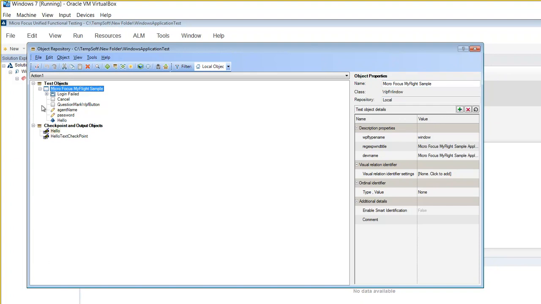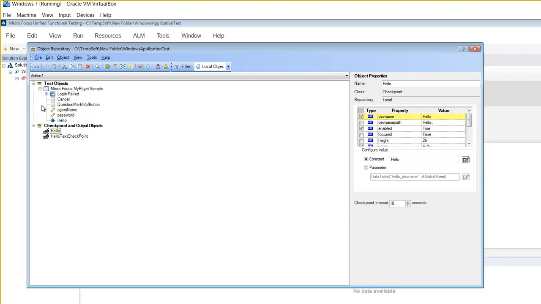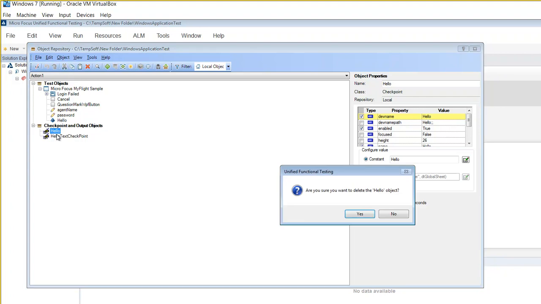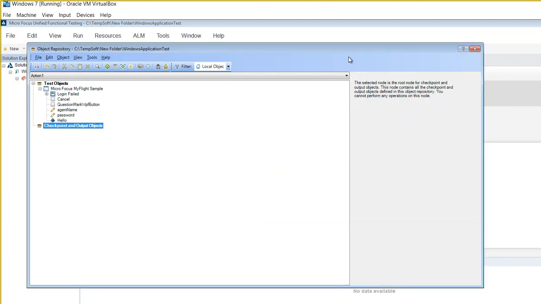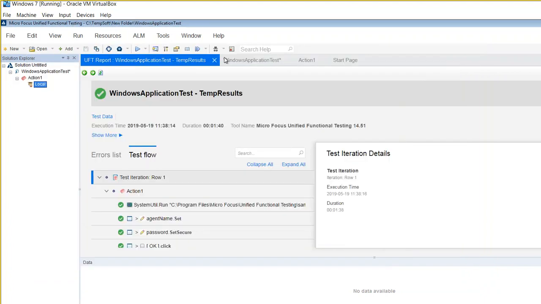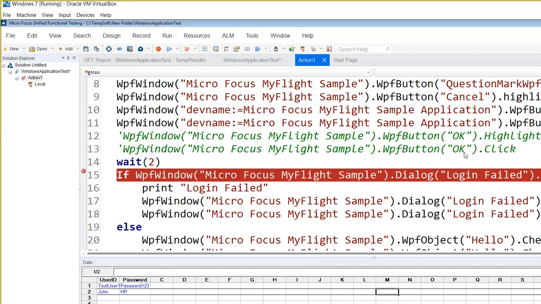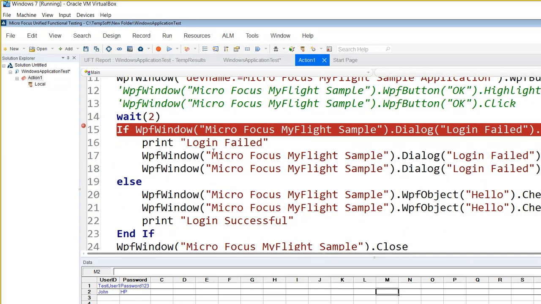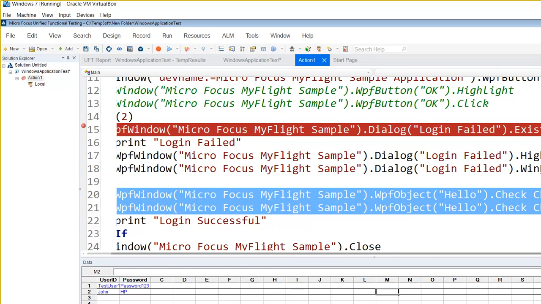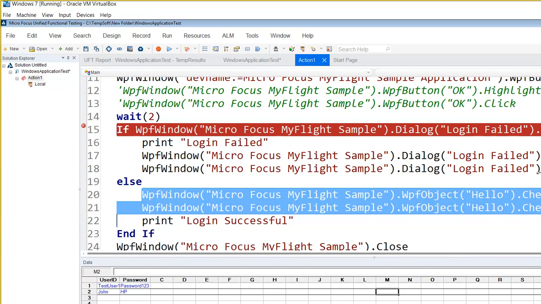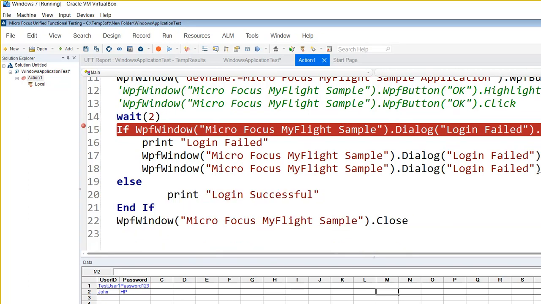Now, can you see this checkpoint? You understand this checkpoint, right? With standard checkpoints we check a particular attribute, and in a text checkpoint, we look for text, right? Now let me remove this checkpoint from here. Then if you go to your action, these two checkpoints, I'm going to remove them because we have removed those checkpoints from there. So I'm going to remove the corresponding code as well.